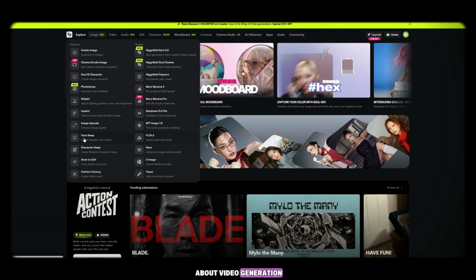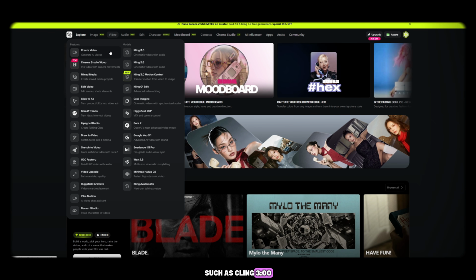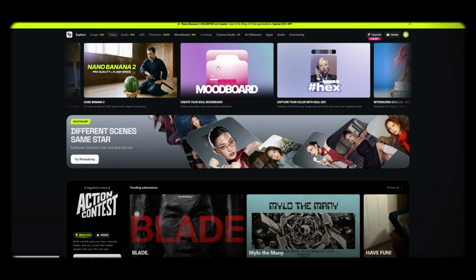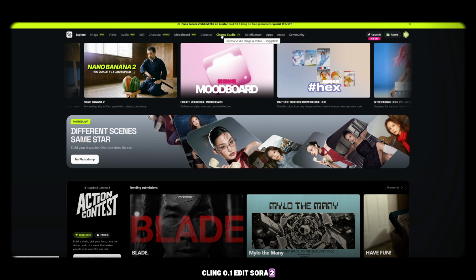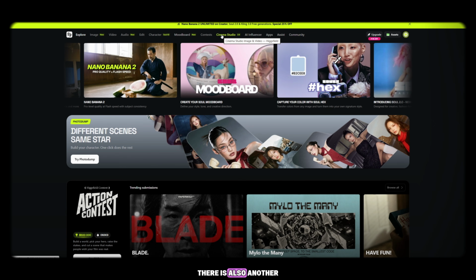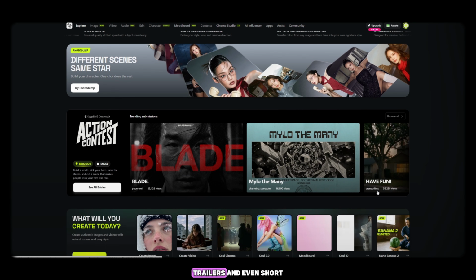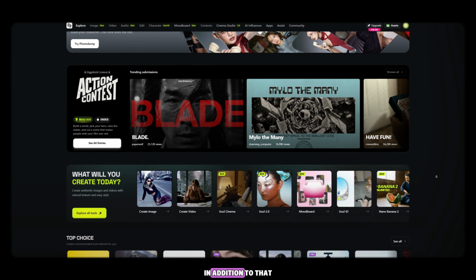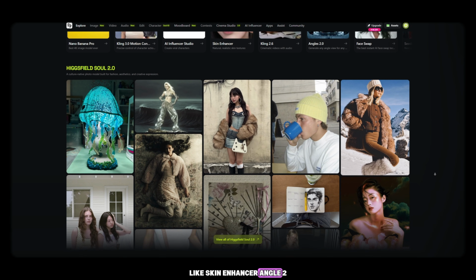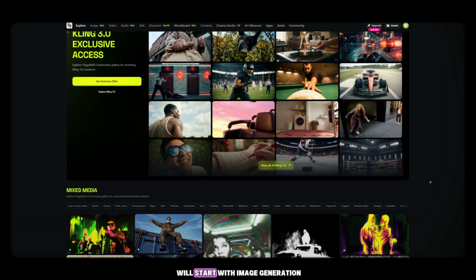Now, if we talk about video generation, there are also many powerful models available such as Kling 3.0, Kling 2.6, Kling 3.0 Motion Control, Kling 0.1 Edit, Sora 2, Google Veo 3.1, and Seedance 1.5. There is also another feature called Cinema Studio, where you can create cinematic videos, trailers, and even short AI movies. In addition to that, Higgsfield also includes many other tools like Skin Enhancer, Angle 2.0, Swap, and several other AI features. So guys, today we will start with image generation.